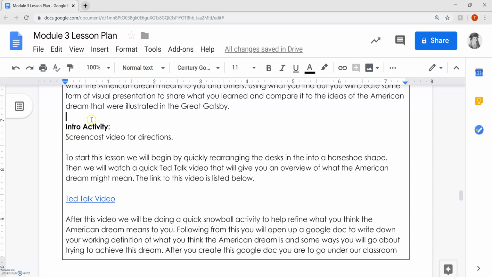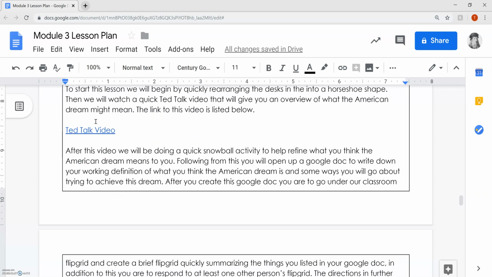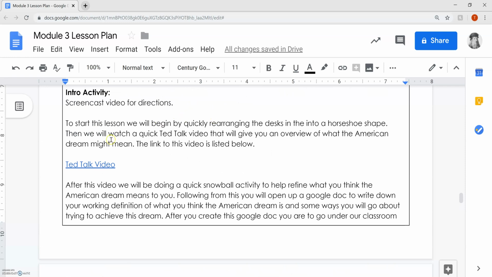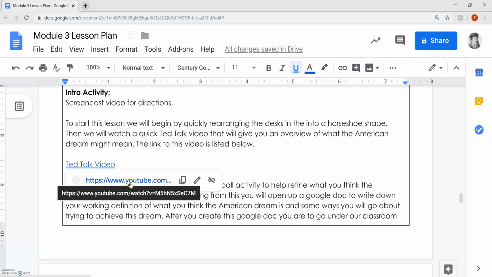So for this first intro activity, you will start this lesson. So this portion will more heavily be done in class, but I'll just be going over briefly what you can be expecting. So when you first come to class, all that I ask is that you arrange the desks in a horseshoe shape around the room. Following from this, we will watch a quick TED Talk video.